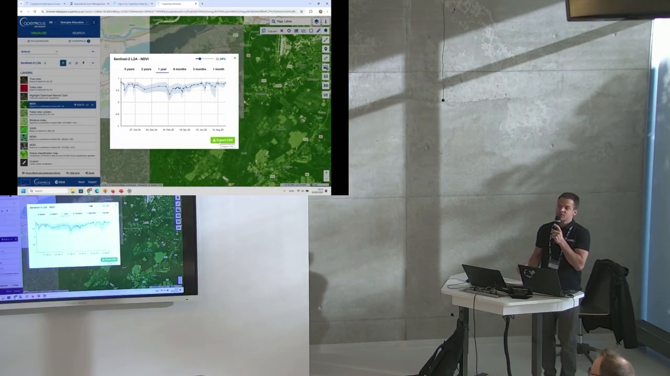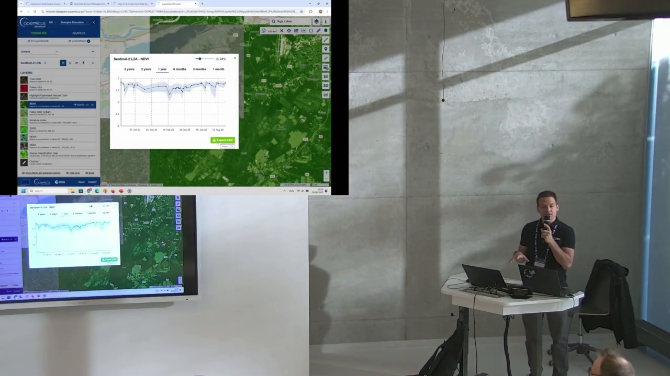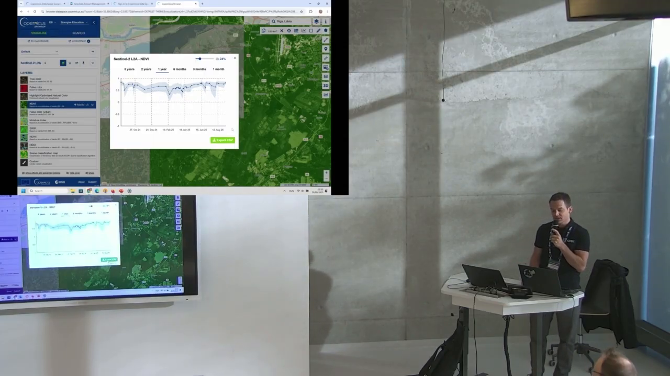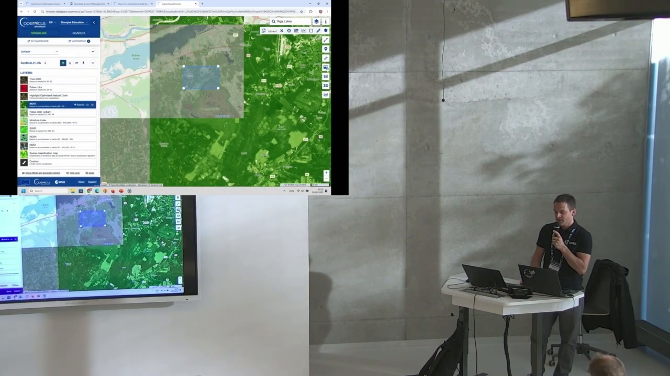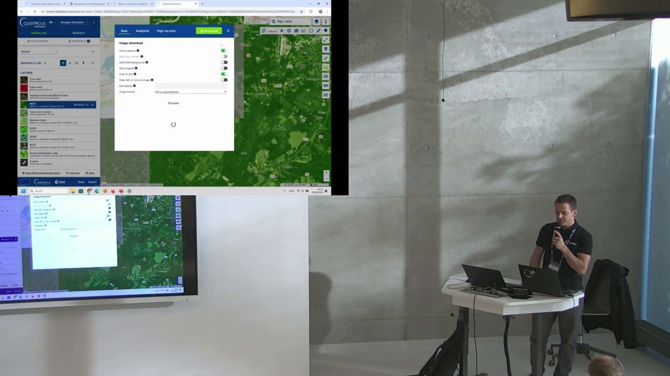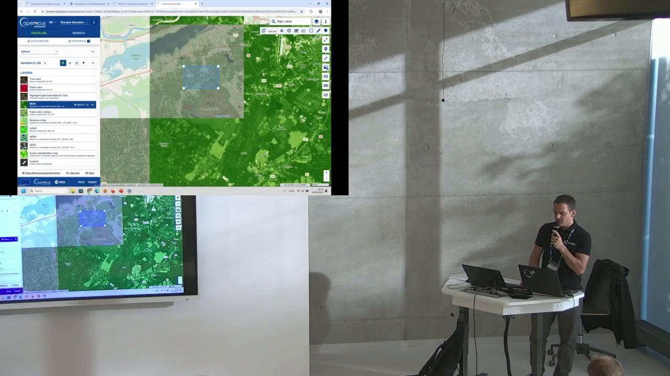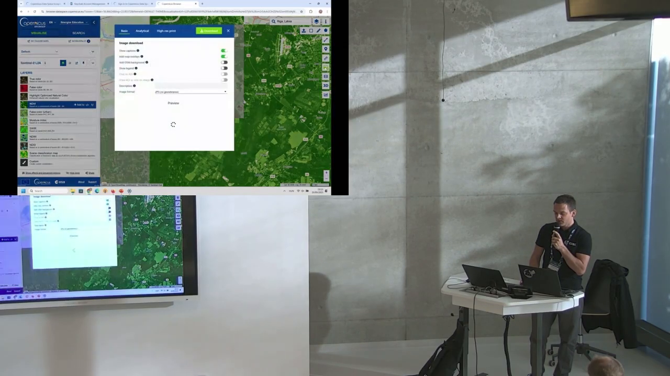So again, if you just want to do very quick analysis, if you just want a couple of numbers or a graph, the easiest thing is to do it here in the browser. Now, let's move over to the download panel. I'm closing the area of interest for a moment.